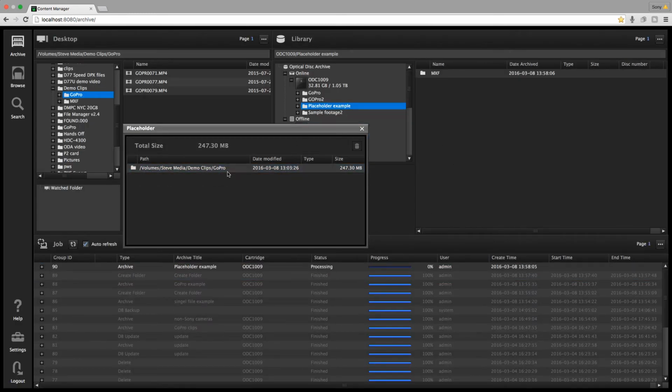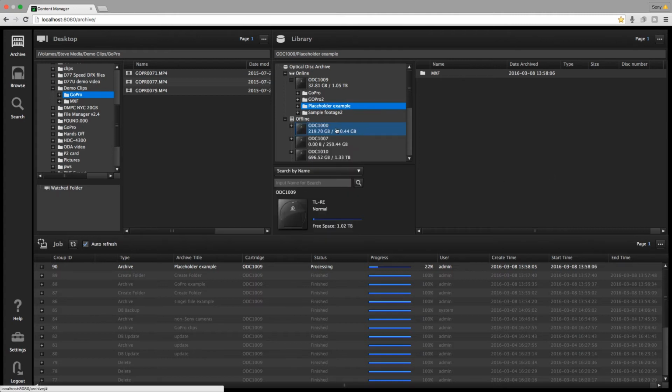And then if I decide I want this GoPro folder to go somewhere else, I can select that and start that job also. Alright, so that's an example of placeholder. And then we'll go through watch folder now, and when I finish watch folder, we'll go through looking back at all those files that I archived.